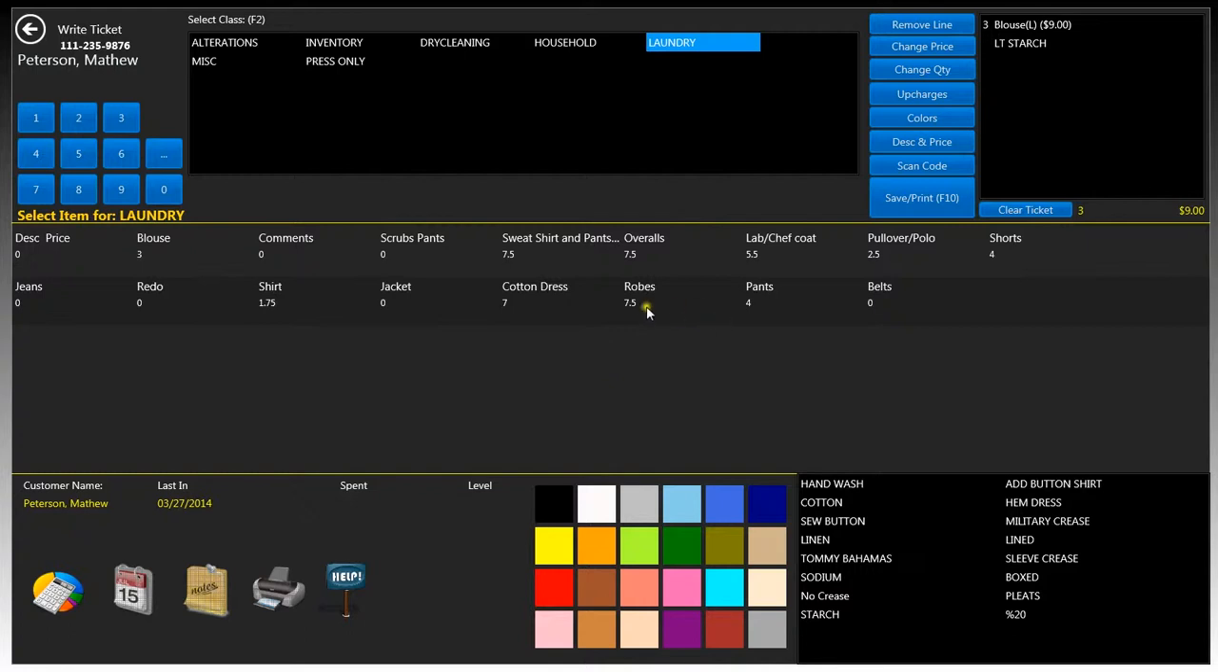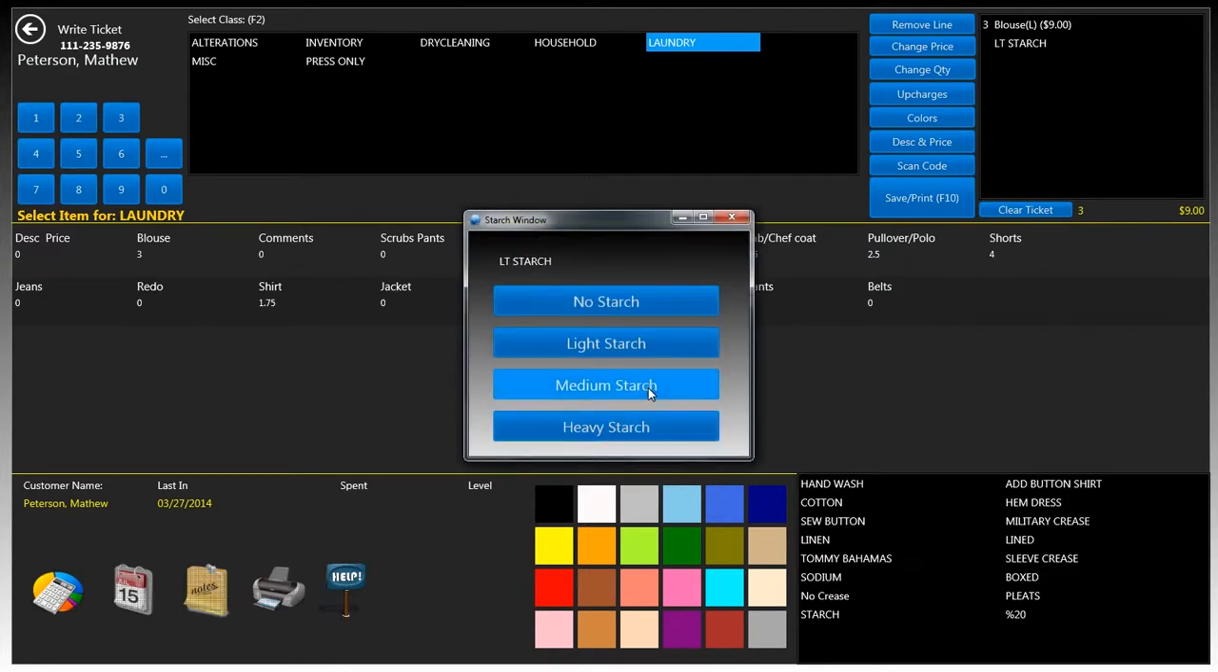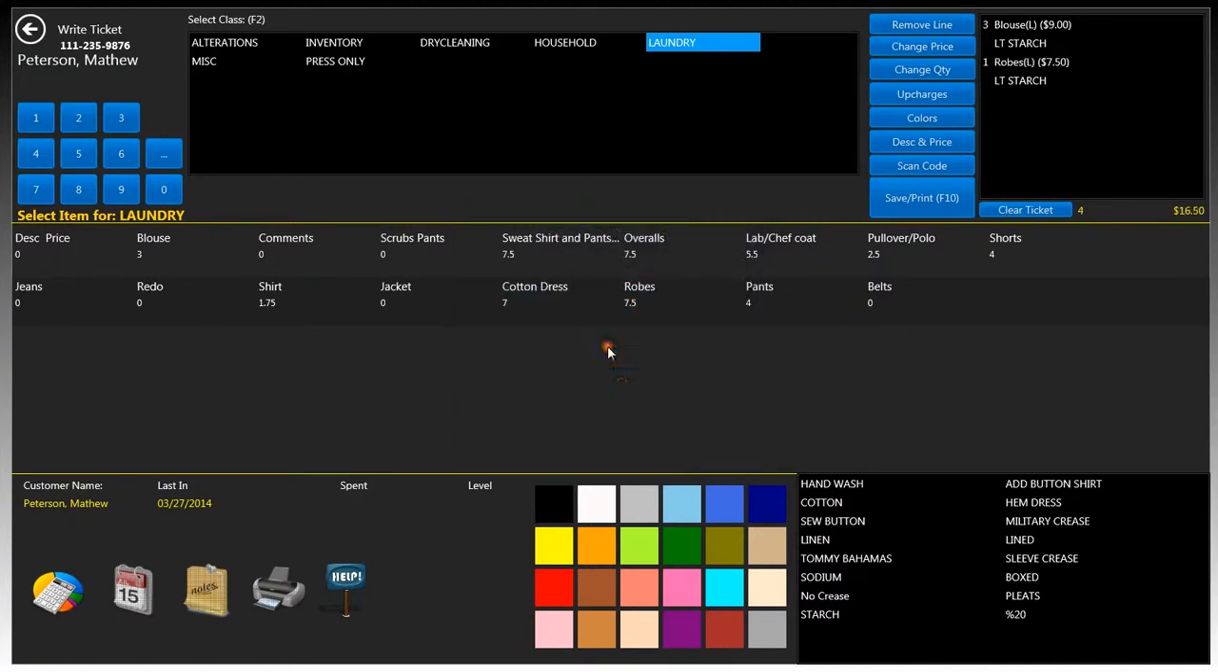And let's say we want to do robes. If we want to do one robe, instead of clicking on one and then robe, we would just click on robe. This is a little bit faster if you like doing fast tickets, especially if there's only one item. So the starch window will appear, and Vivaldi is actually really good at memorizing their starch preference. We previously clicked on light starch, so Vivaldi will remind us that he likes light starch, and we'll click on light starch without even asking him.